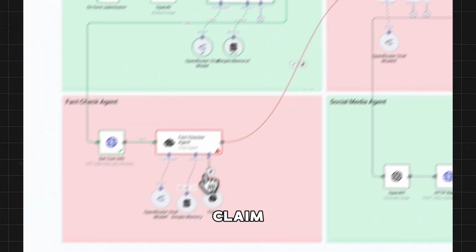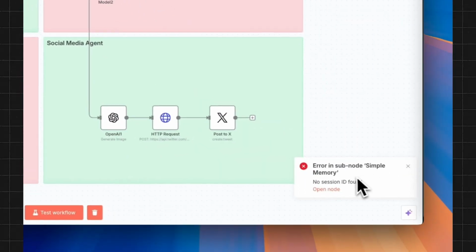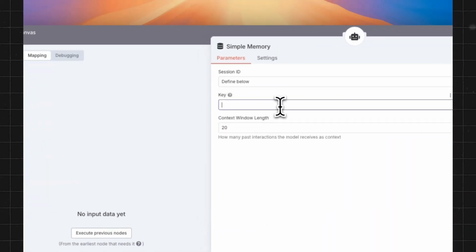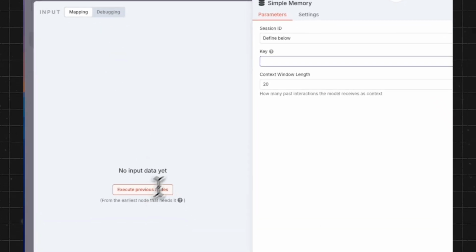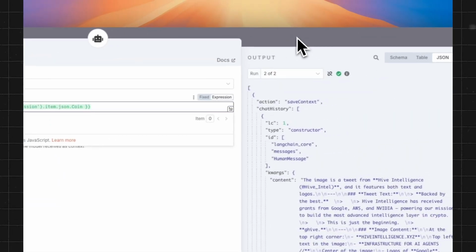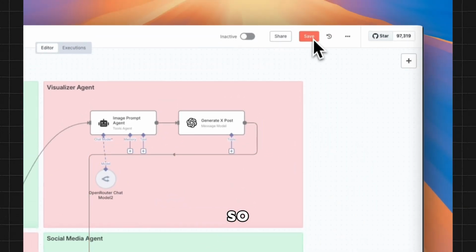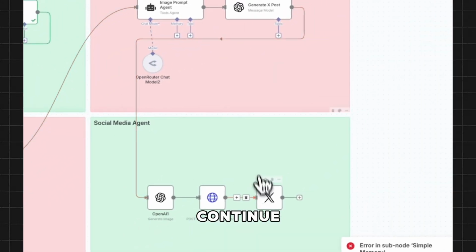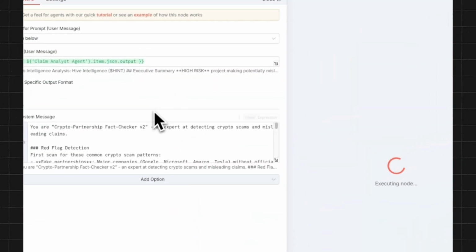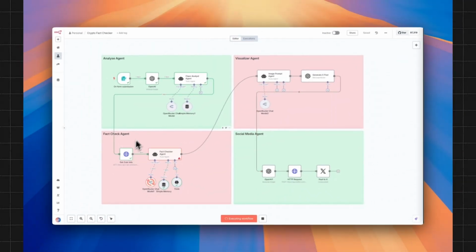After that, the claim agent, we have to fix something. Open settings, no session. Let's do the same session ID as this one. We gave them a little bit of memory, so save it and let's continue. The fact check agent will do a fact check on the coin and their claim.